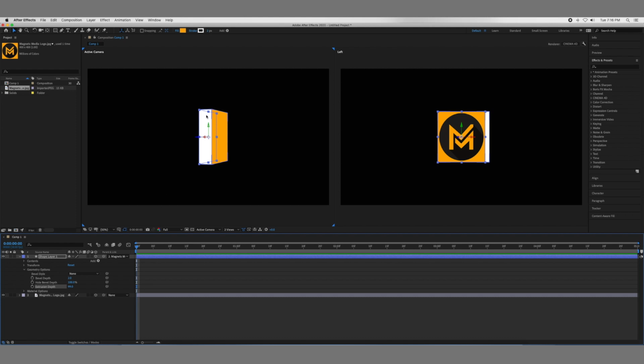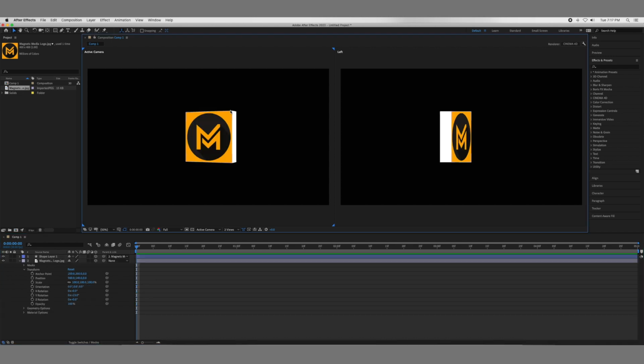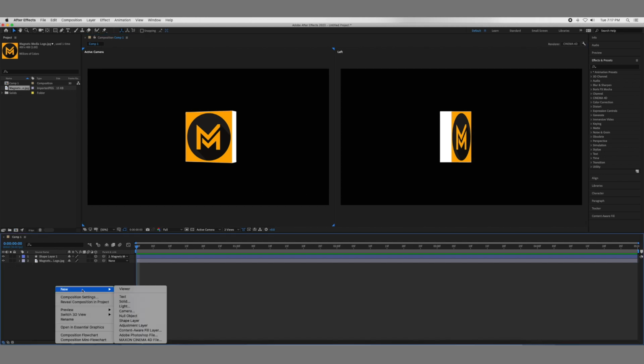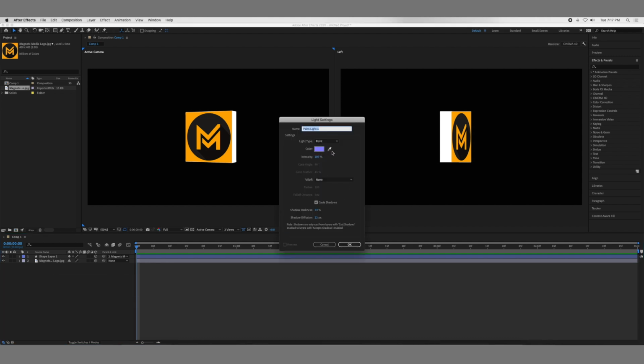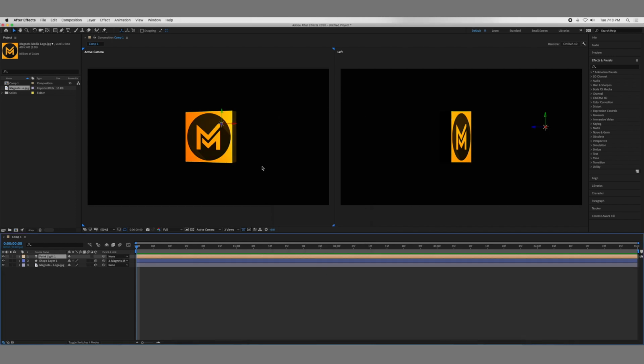And don't worry about this whitish or white color, because this is the color of the extrusion, and it is happening because we do not have any kind of light in the scene yet. Now we have depth, we have created our 3D logo. Now let me put some light here. Right click, New, Light, and the color I will choose like this one. We can adjust these settings later also. Now you can see that the side which was earlier white has now turned into this golden color.